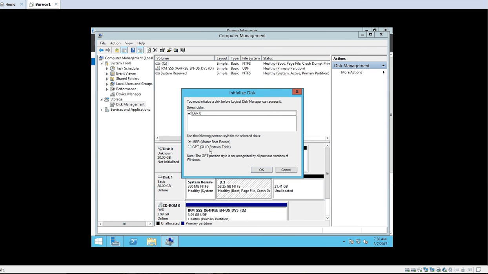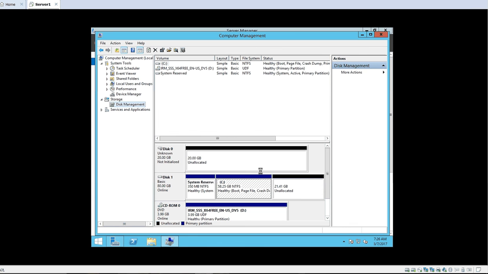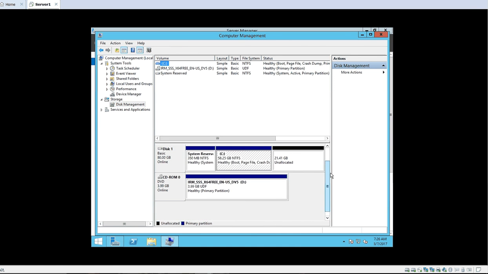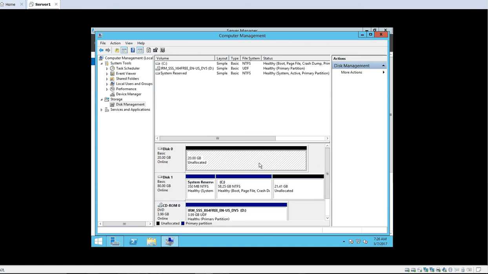It is asking you for the partitioning type. I am selecting the MBR as it is. So I will say OK. Once you say OK, now you can see that all the other partitions are also there, and this new hard disk which we have added is now initialized with the MBR partitioning type, and now we can create volumes on it.